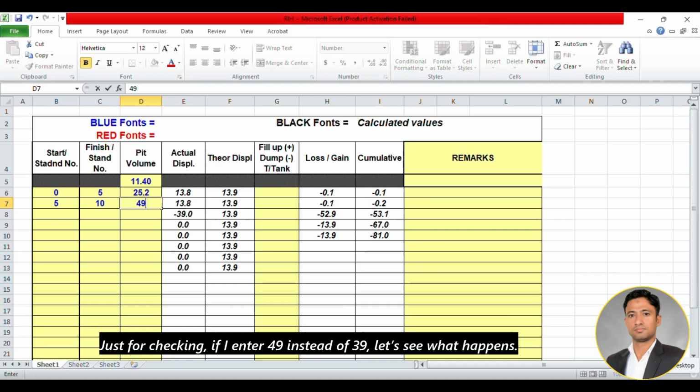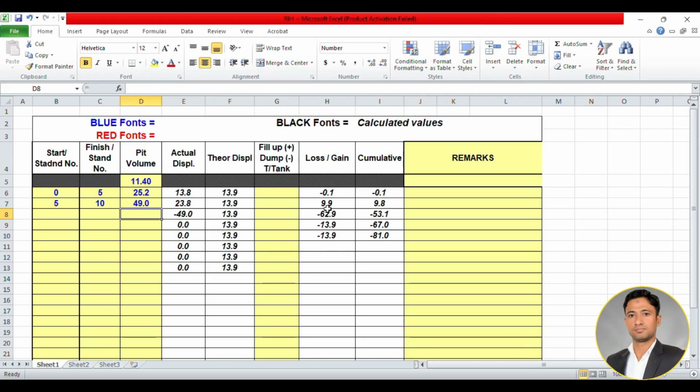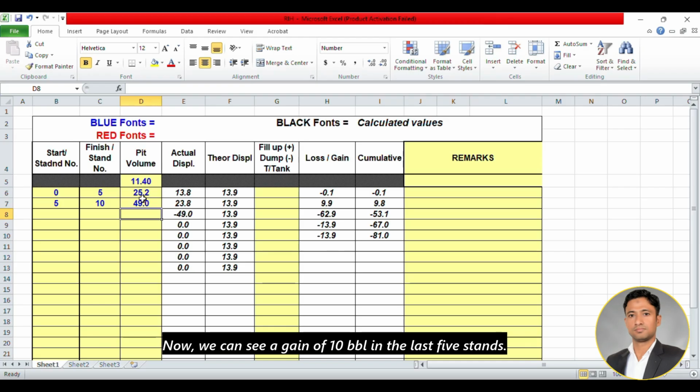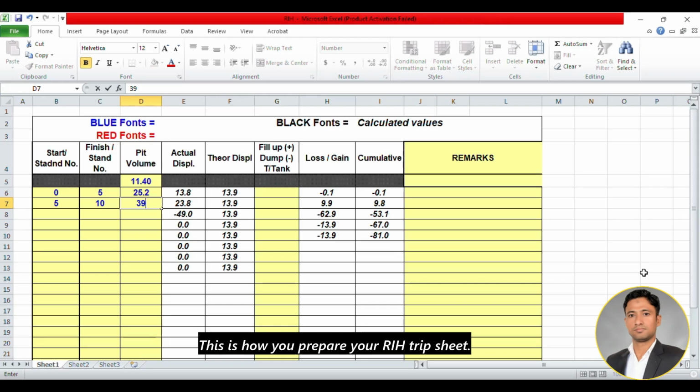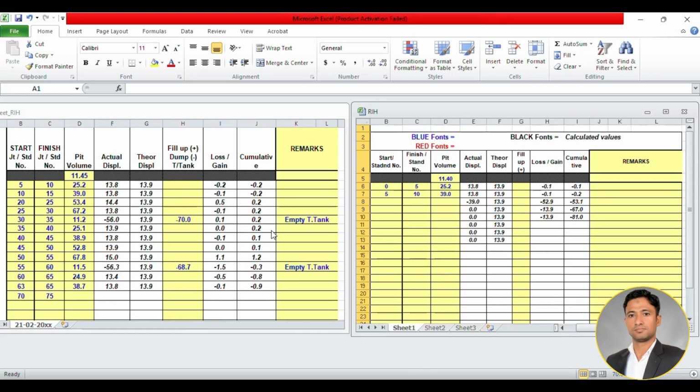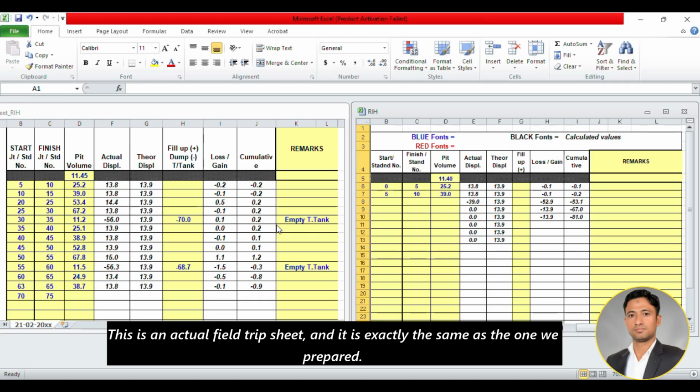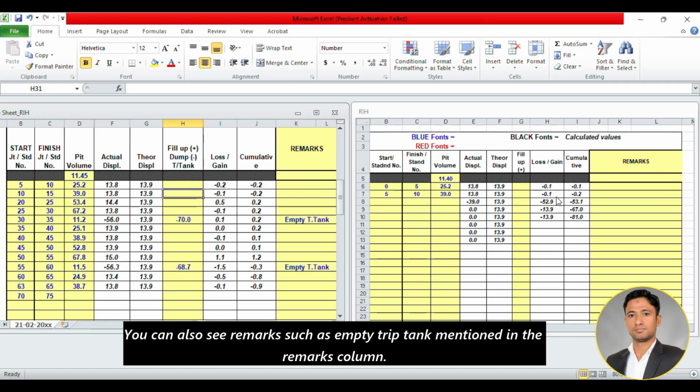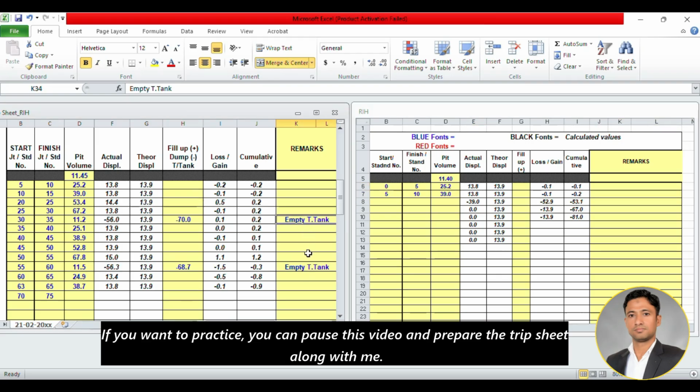Just for checking, if I enter 49 instead of 39, let's see what happens. Now we can see a gain of 10 barrel in the last 5 stands. This is how you prepare your running hole trip sheet. Now let's compare it with a real field trip sheet. This is an actual field trip sheet and it is exactly the same as the one we prepared. You can also see remarks such as empty trip tank mentioned in the remarks column. If you want to practice, you can pause this video and prepare the trip sheet along with me.